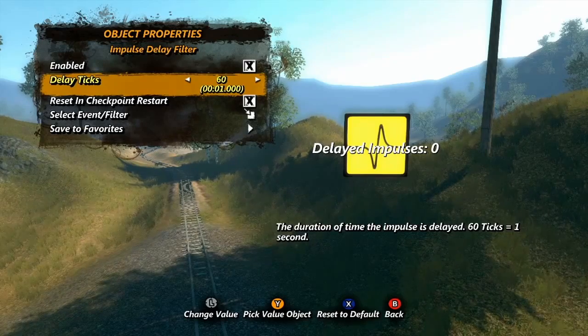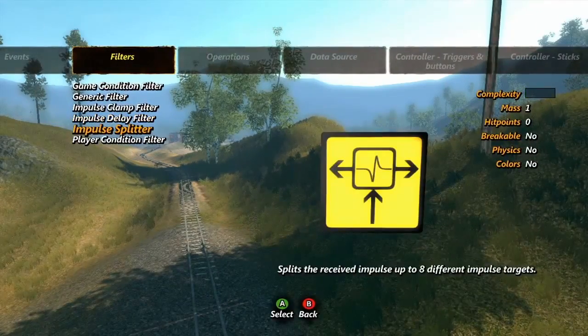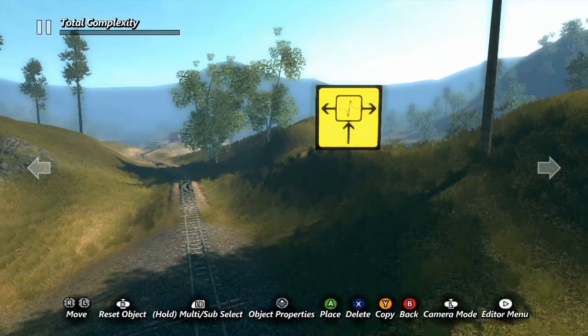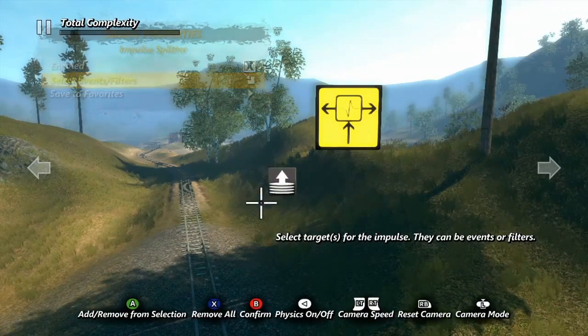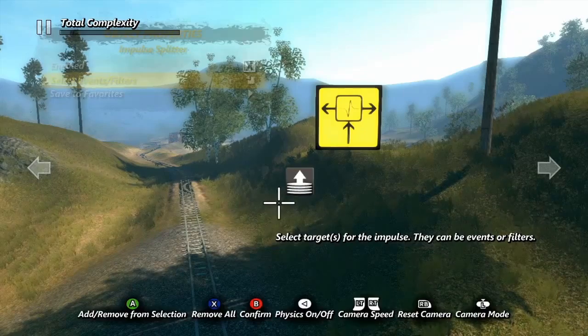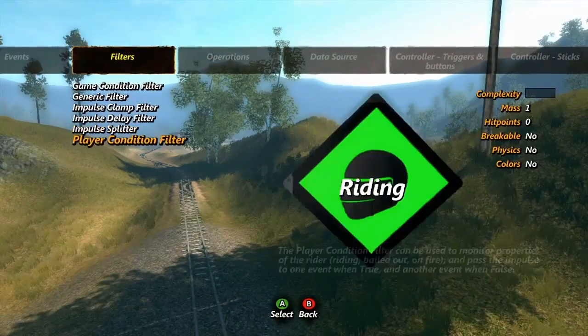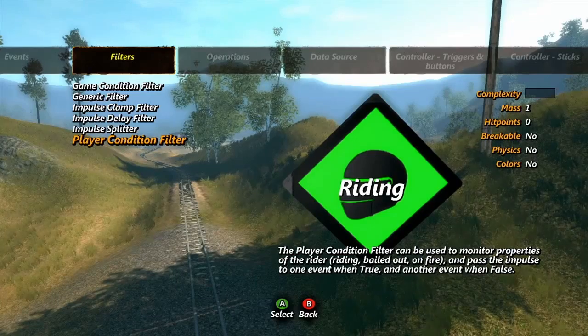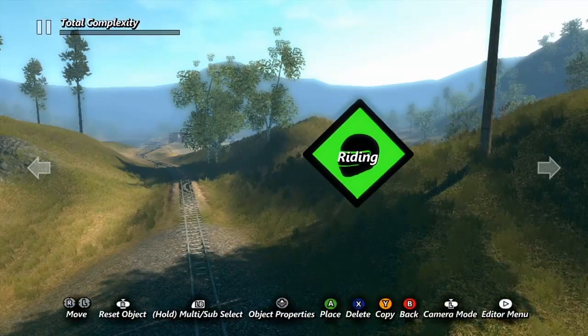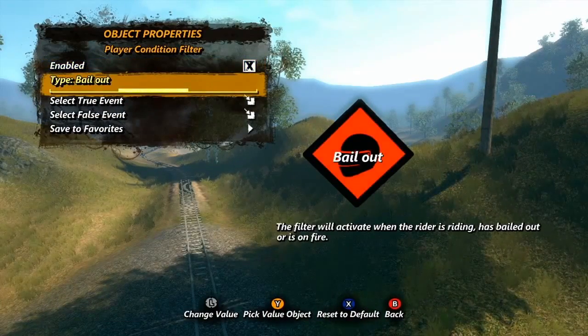The impulse splitter takes in one impulse and then sends out multiple impulses. No new properties to check out here, simply use the select events filter option to select up to 8 events or filters. Our last filter to cover is similar to the first two. The player condition filter uses the state of the rider to filter the impulse. Your types are riding, bailout, or on fire.